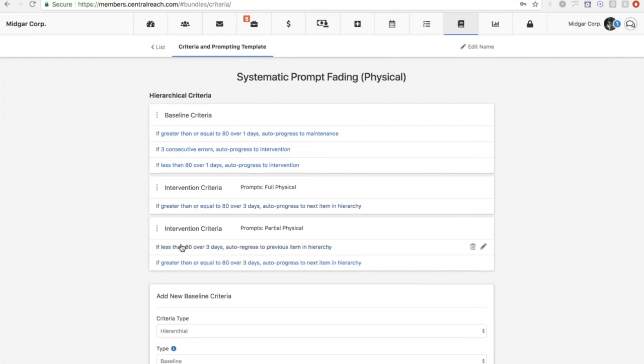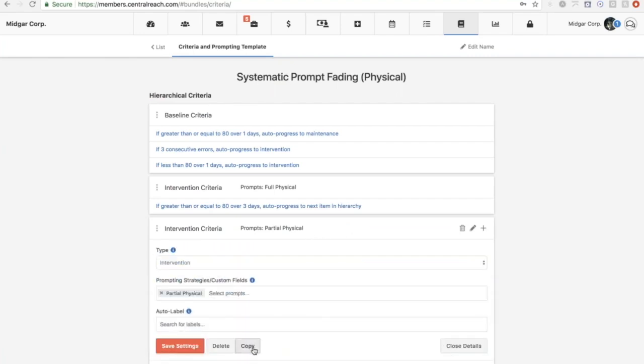But once we move from full physical to the partial, so kind of fading back your prompts, we've got our mastery criterion, but we've also got the regression criterion that if they're not getting it, move back here. So the reason that I kind of deleted those other two and added one here is I can just hit the copy button here and snag those other ones.